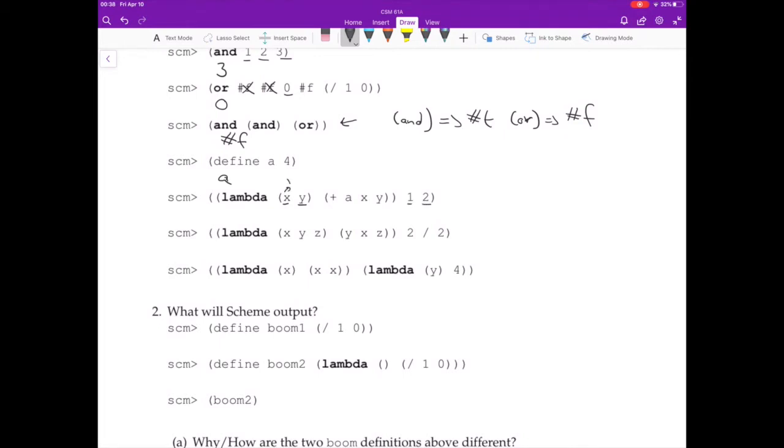So this x gets bound to 1, y gets bound to 2, and we do plus, so a plus x plus y, and that's equal to a plus 1 plus 2. Now what's this a? This a actually exists in our global frame. So don't forget your scoping rules from Python. Those are actually pretty similar in Scheme, where you look in the frame that you're currently in, but then if you don't find your variable, you look in the parent frame of that. If you don't find your variable there, you look in the parent frame of that, and so on until you get to the global frame. So in this case, we found a in our global frame. So we'll just say this is 4 plus 1 plus 2. So that's 7.